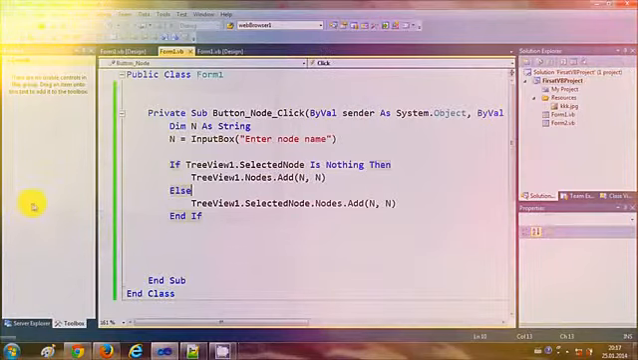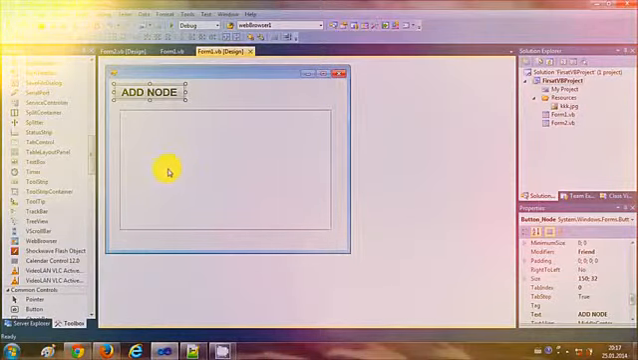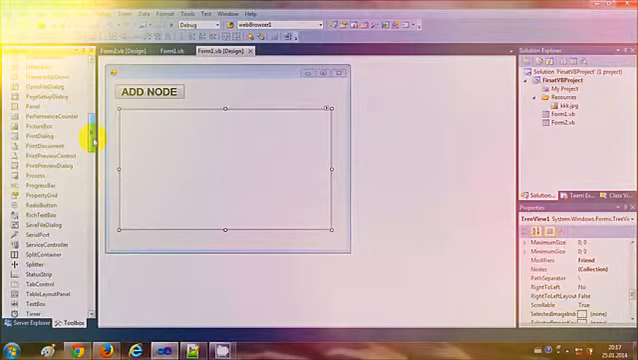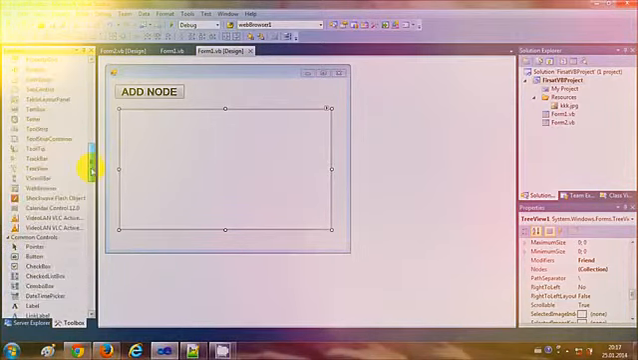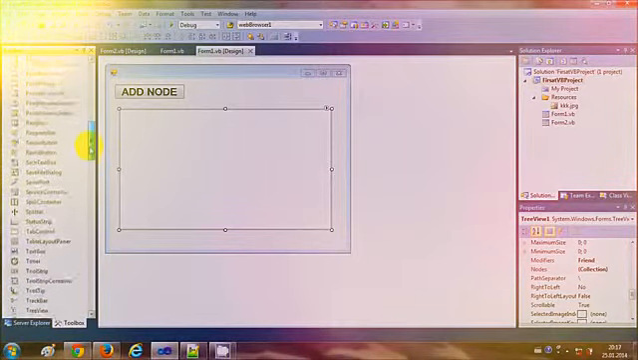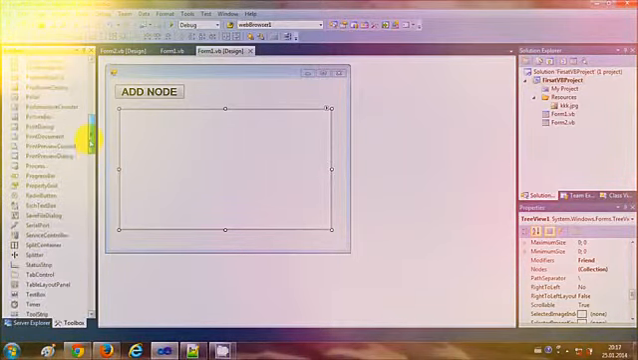Now for example, you want to add some image to your tree view, so I will show you how to add images to your tree view nodes. What you need to do is go to your toolbox, and we will use the image list from our toolbox. Search for the image list. Okay, this is the image list.